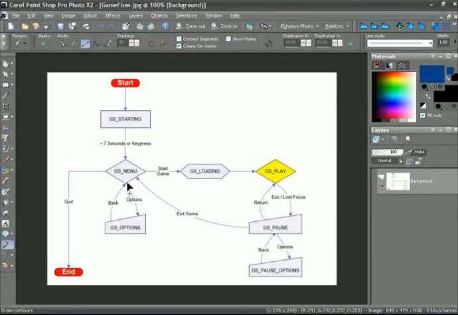This is where we were working in the previous VMK to set up the linkages between the menu and the loading state, the menu and the option state, and the menu and the quit. Now what we're going to do is go into game state options and set up all the different options that the user is going to have in here to tweak the game before it gets loaded. We already have this linkage here backwards so that we can go from the option state back into the main menu.